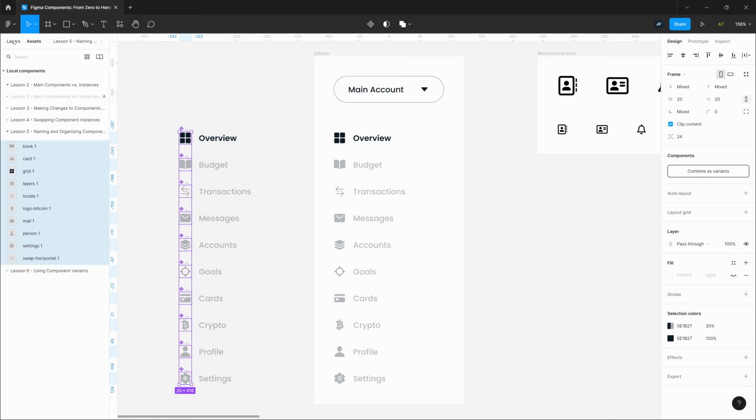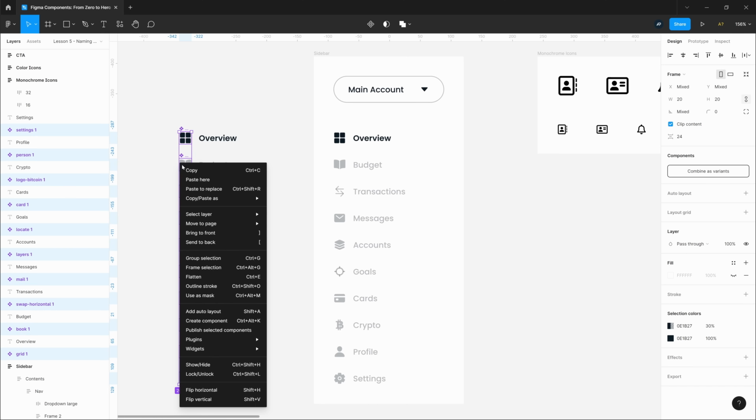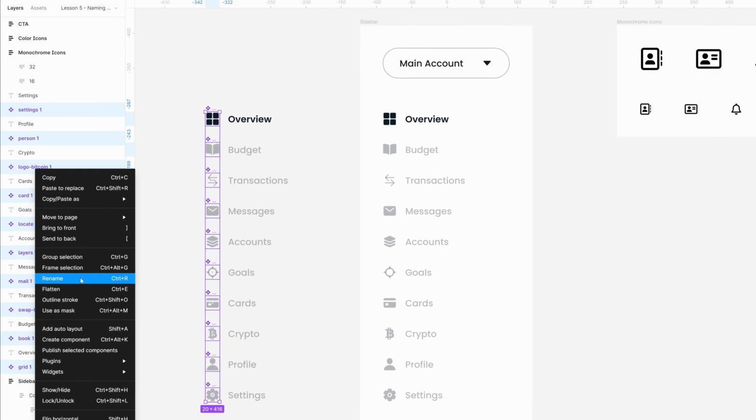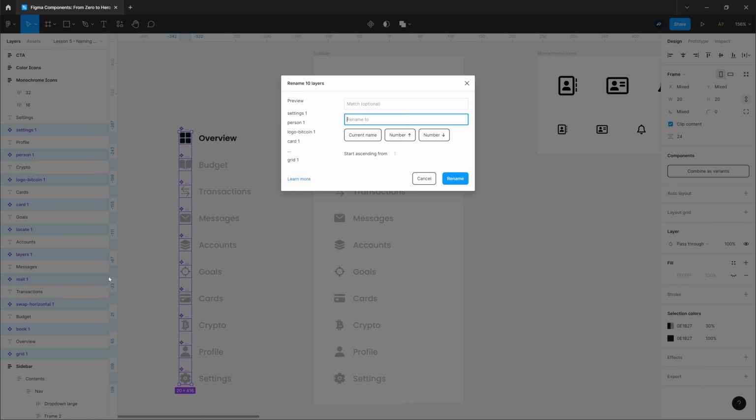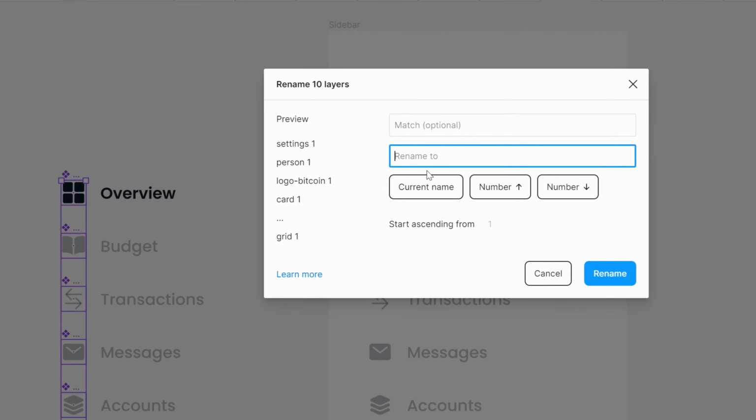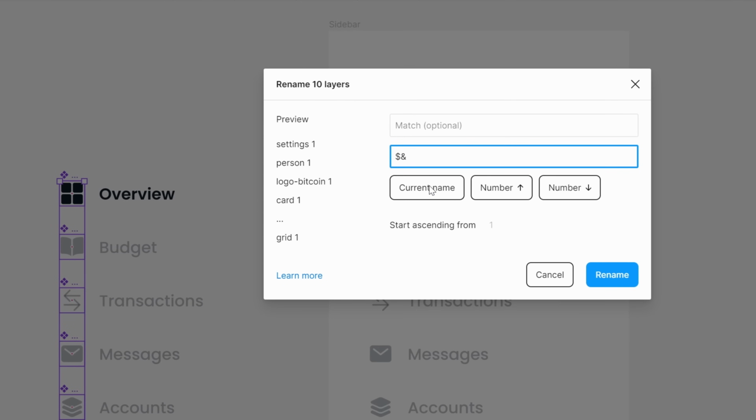Oh, we actually need to go back here into layers and we can right-click here and rename, or we can press Control or Command R. Okay, so Figma recognizes that I selected 10 layers and it's going to say rename 10 layers. So what I can do is use the current name, but before that I can say menu icon. And you can see a preview of what the new icon name will be.